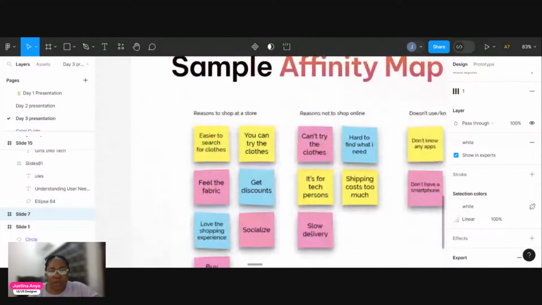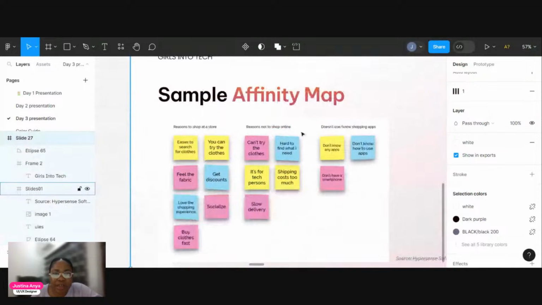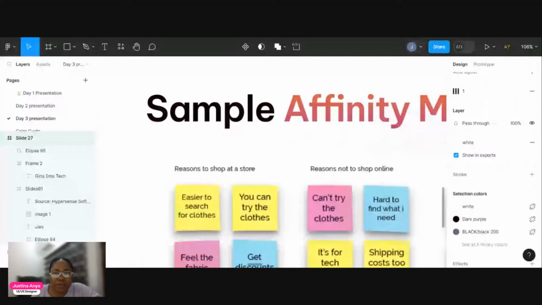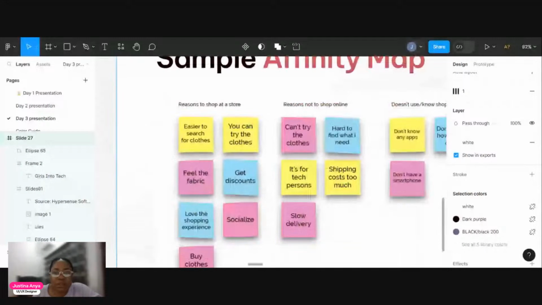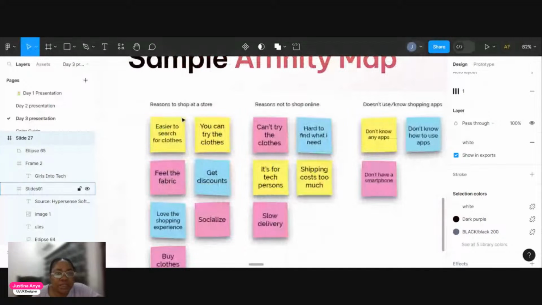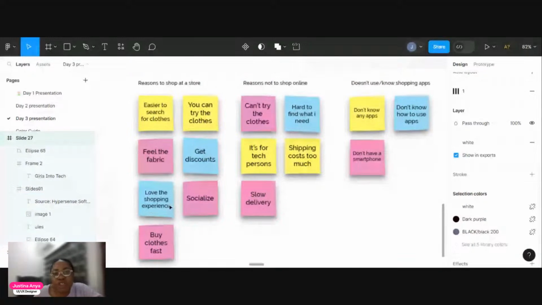All right. So this is what I'm saying. This is what an affinity map looks like. This is a sample of an affinity map. These are the responses this person got from their research. One of the categories is reasons to shop at a store. People said it's easier to search for clothes. You can try the clothes, feel the fabric, get discounts, love the shopping experience. So this is why they prefer shopping at a physical store.